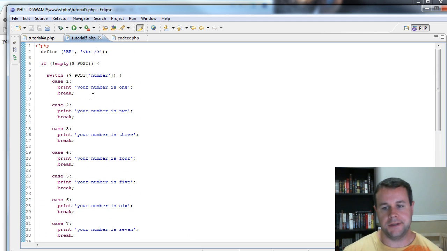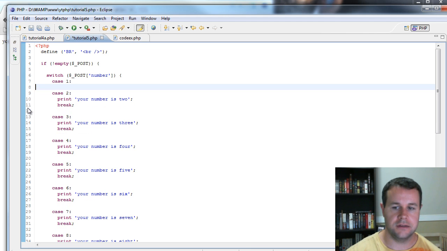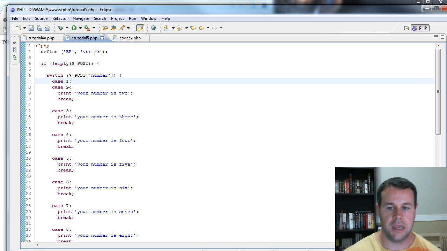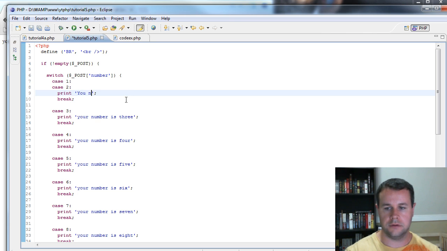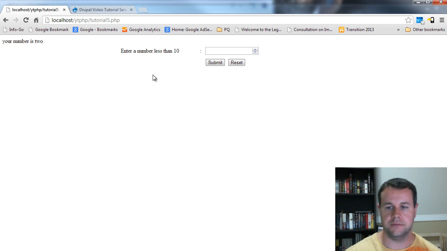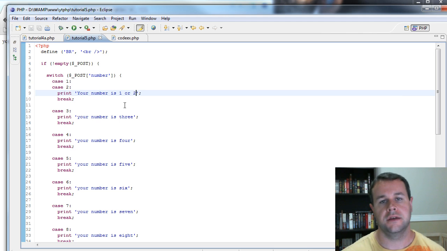Now, one cool thing about the switch statements is you can have them fall into each other. So what I could do is take out this code for case 1, and I want case 1 and case 2 to do the same thing. So I'll change this to your number is 1 or 2. Save this, and now if I go back to my site, just go to my page, go to 1, your number is either 1 or 2. Go to 2, your number is either 1 or 2. Go to 3, and obviously it operates the same way. But that's where you can get multiple cases to do the same thing, right?